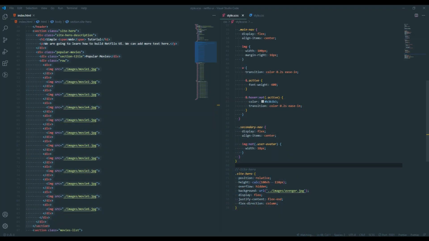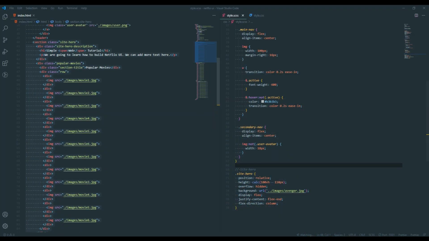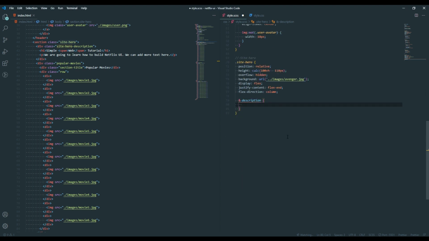So next, let's call on the site hero description. So for the site hero description, as you can see inside the site hero, I called it site hero description. So to call this one, we don't need to call on the site hero description. All we have to do is to add ampersand right here and then dash description. So it's like saying site hero description like that, and then let me paste the CSS property here.